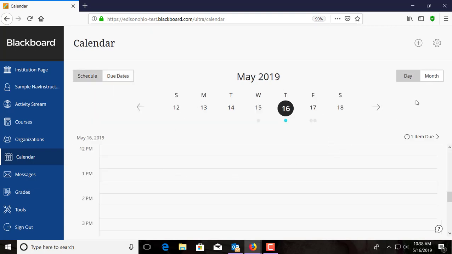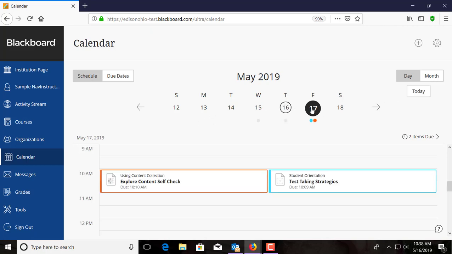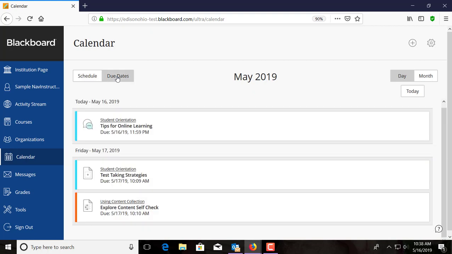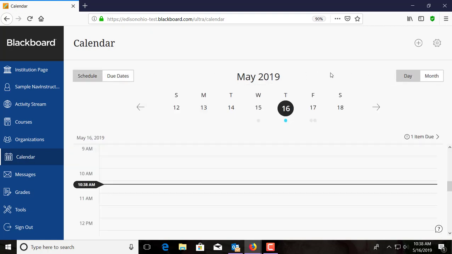So this is the schedule view. You can mess around with how you see it. The calendar up here is also clickable, so if you want to skip forward to a day, you can do that as well. You can also see just what is due. If you click on due dates, it'll put it in by date. So today, this is due for your students. This is what else is going on for Friday. You can view it a lot of different ways, whichever way you wish.